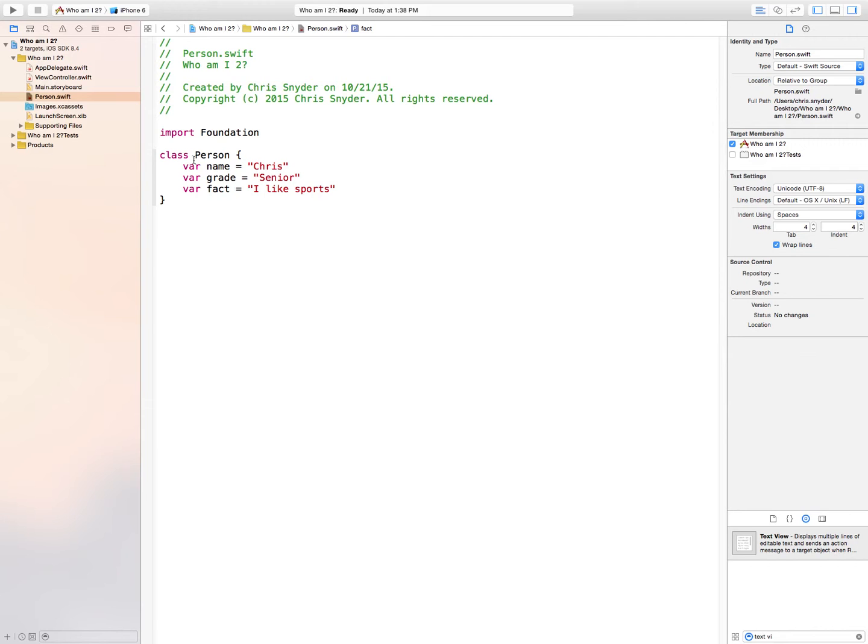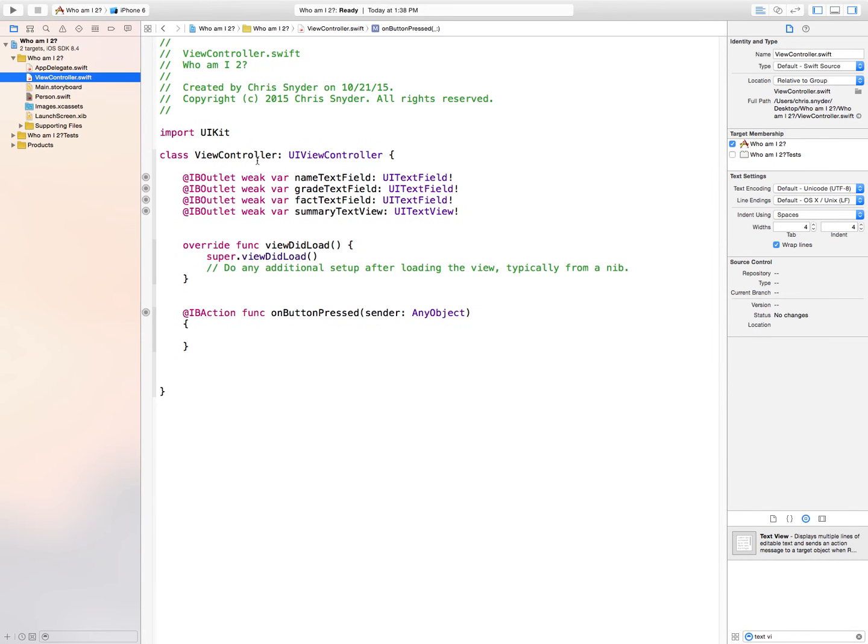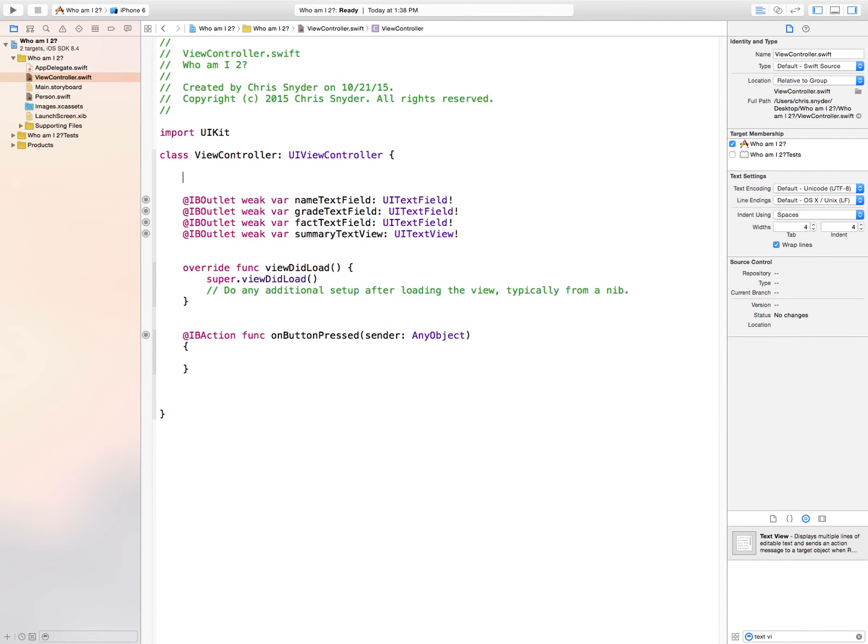Okay, so now we've got all this available. So how do we use this? We've got this person.swift file here. How does this relate to anything that we're doing right now? What we would need to do is go to our view controllers because this is where we want to use this class. We didn't create the properties here, but we need to create an instance of our person class, our person.swift file. So we've got to create that instance. We're going to create a variable called person, and we're going to set it equal to our person class.